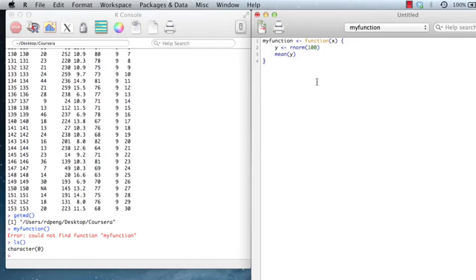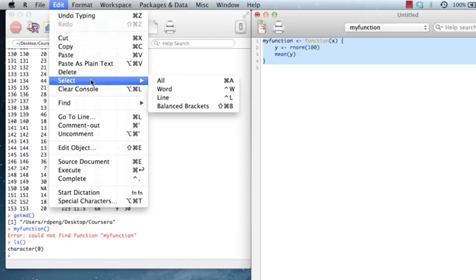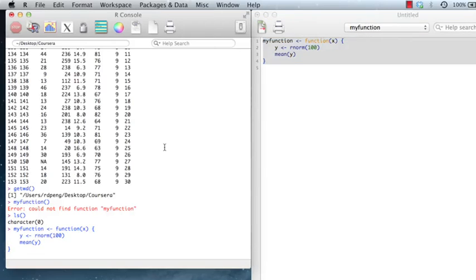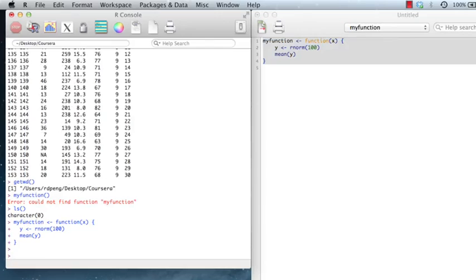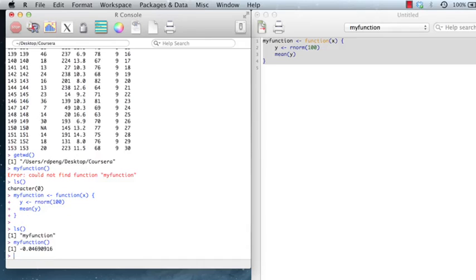Well, the easiest thing you can do, if you just have a little bit of code, is to hit select all. This is Command A, or you can go to the Edit menu and hit select all. Then Command C copies the code, and I can click into my console window over here and hit Command V and then return, and it will paste my function into R. Now if I type ls, you'll see that my function is an object in my workspace. So I can say my function, and it will return the mean of 100 random normal variables, which is not very interesting, but the function does work.